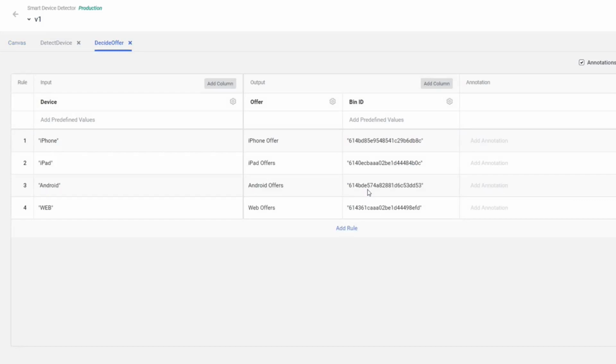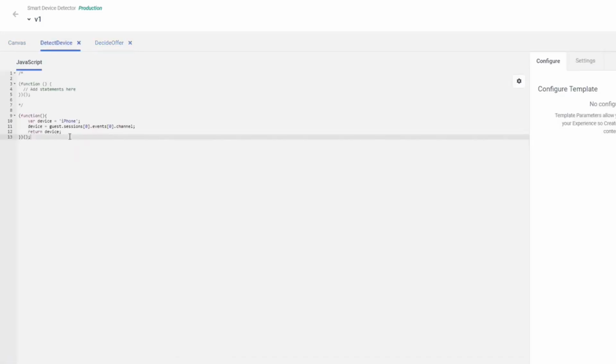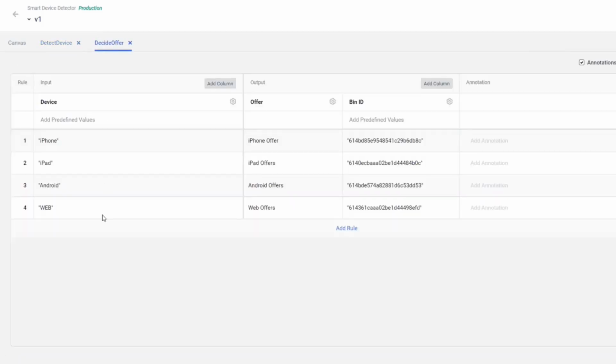Let me open this and I can show you. As I described here in device detection, we will return the value of the current device type, which is basically the input for the decision offer. So as you can see here, this is the input. You can keep adding more and more, and you can select which offer you want to send as an output, and then additional data. We are using bin ID here, and I will talk about why bin ID for this particular demo and how we are going to use it.